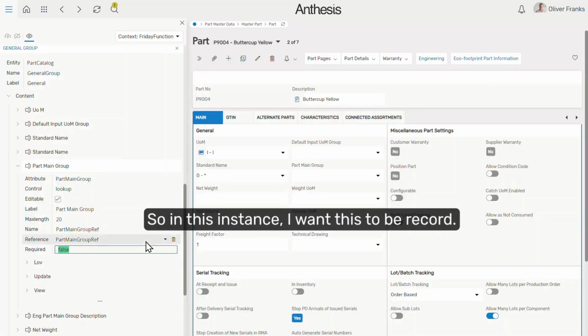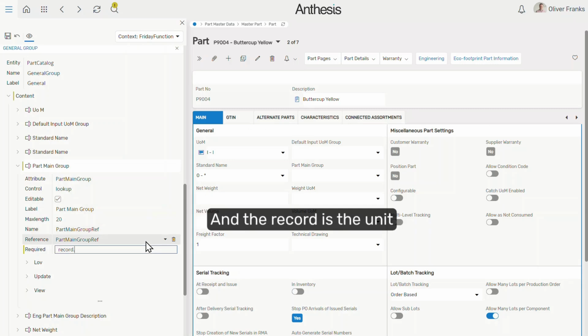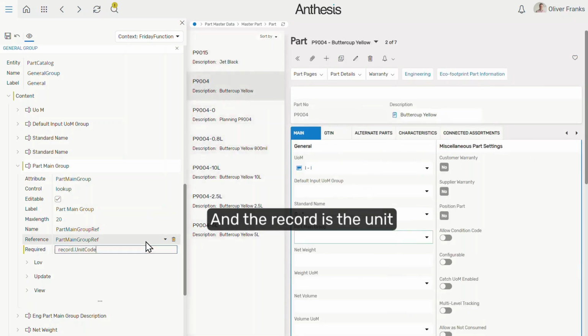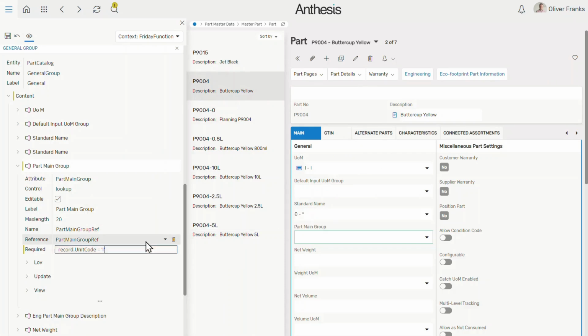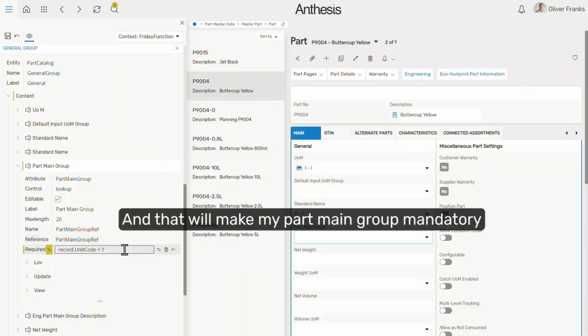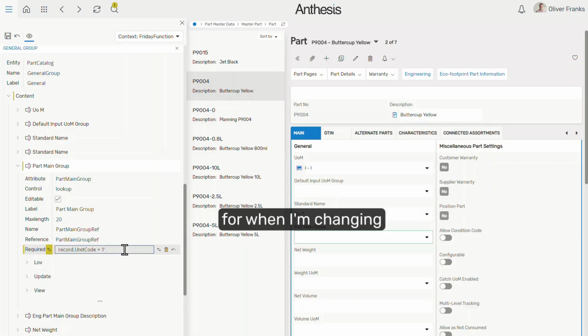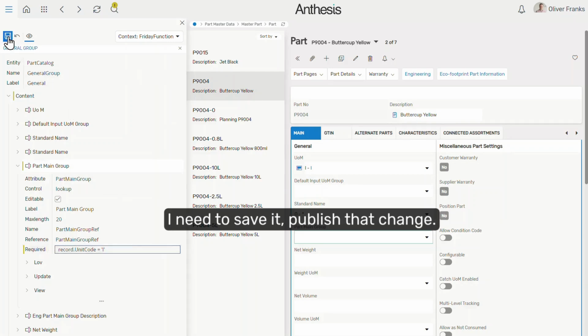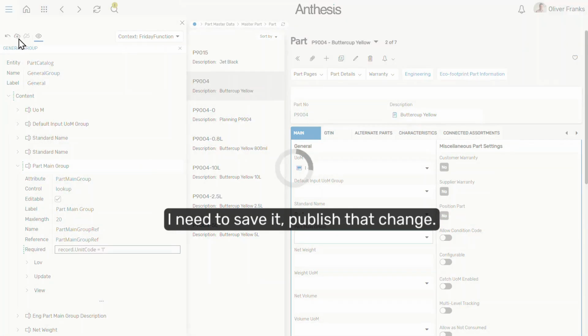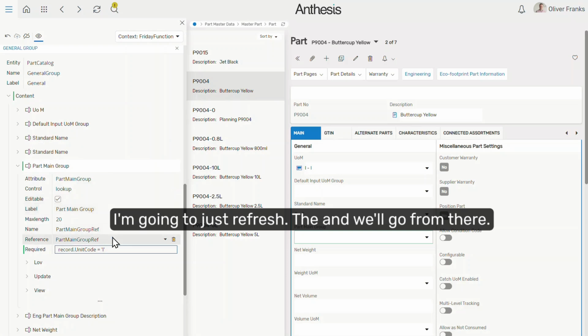In this instance, I want this to be record, and the record is the unit code that I copied earlier must equal liters. And that will make my part main group mandatory for when I'm changing or updating or creating new records. I need to save it and publish that change. And I'm going to just refresh the screen and we'll go from there.